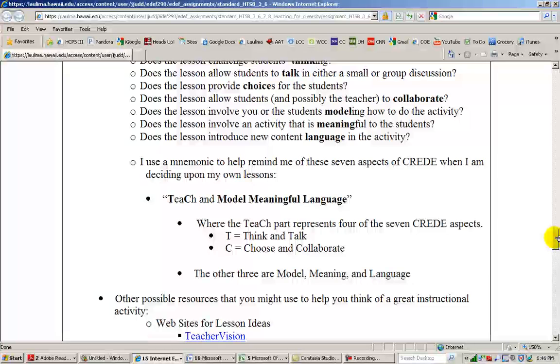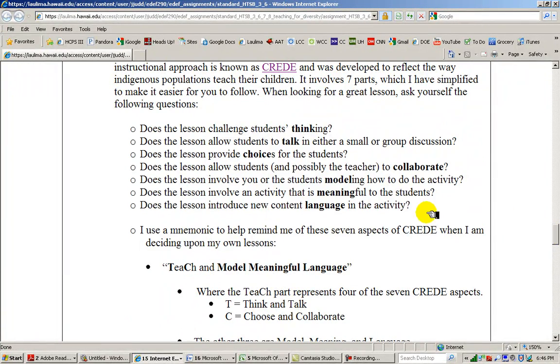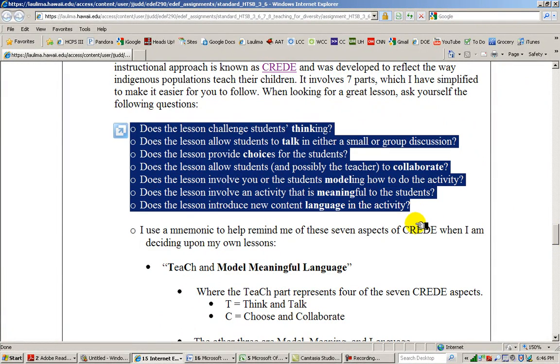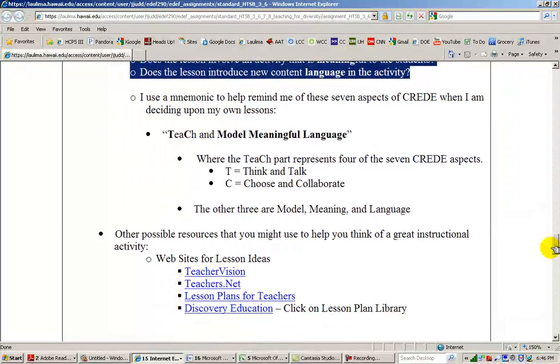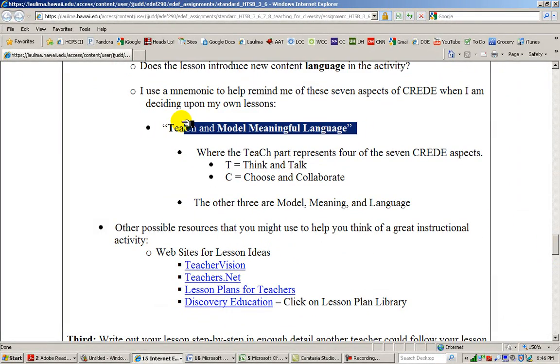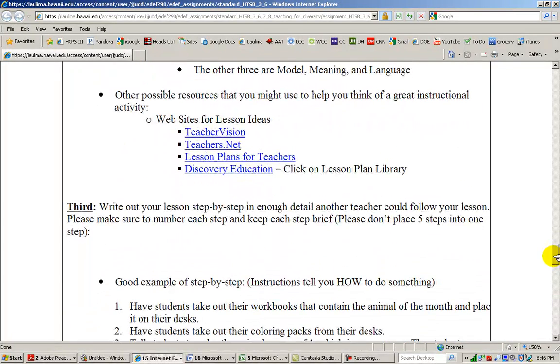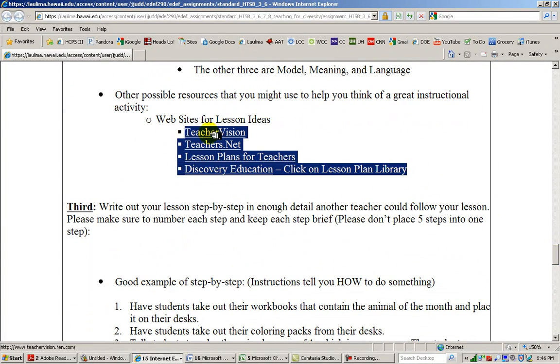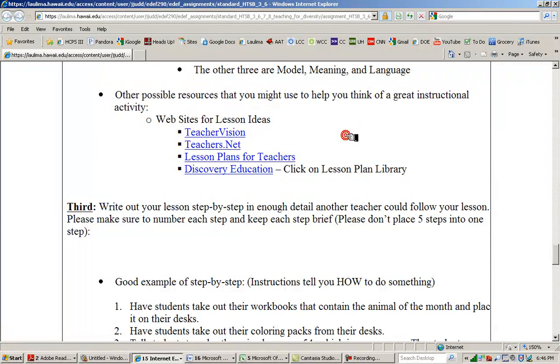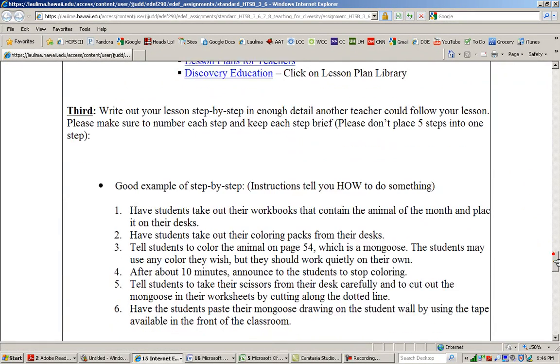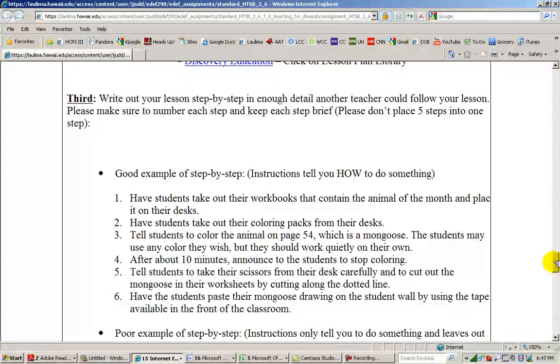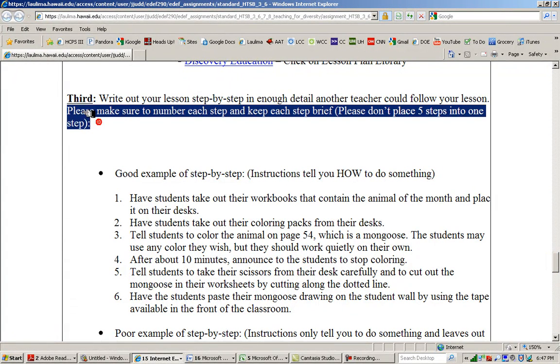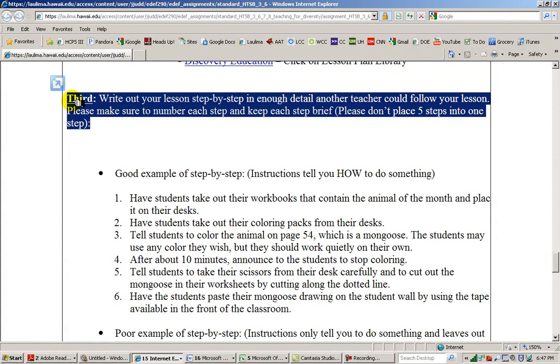So we want you to think about these different parts of the lesson and see if you can include them in your particular lesson. There's a mnemonic to help you remember whenever you're trying to review for a lesson, which is called Teach and Model Meaningful Language, which represents all 7 CREED aspects. Here are some other resources in which you can just brainstorm for different lesson ideas by going to databases that contain different lessons.